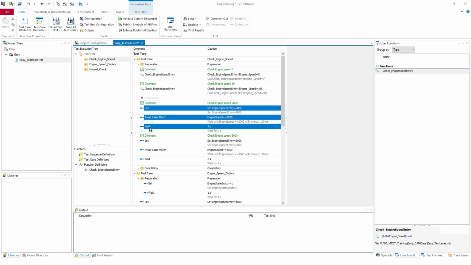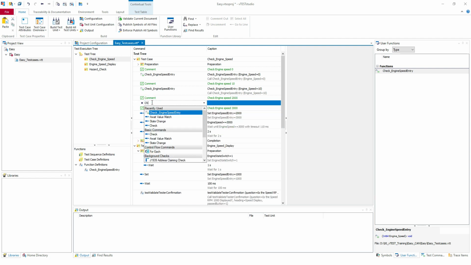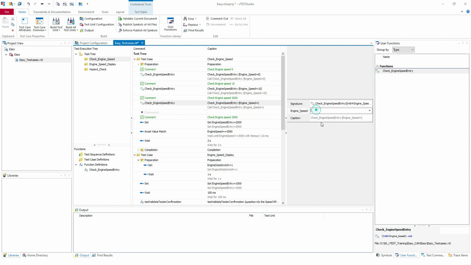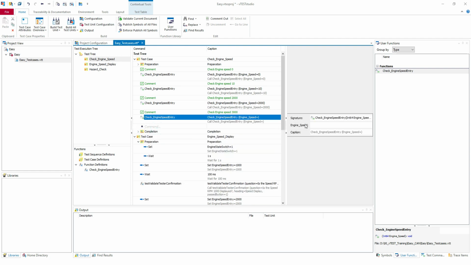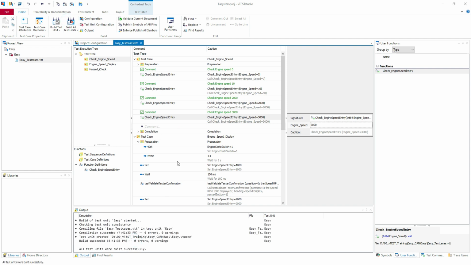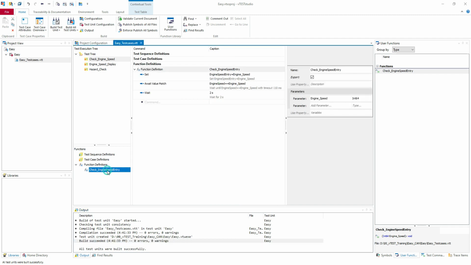And here I will do the same. Check engine speed for 2000 and check engine speed entry for 3000 value. So I will build my test unit and I have 0 errors. So it's easier to use it like this because basically I took 3 commands and put them in just one function, and it's really easy to use it wherever I want. So I have the function here and that's it.